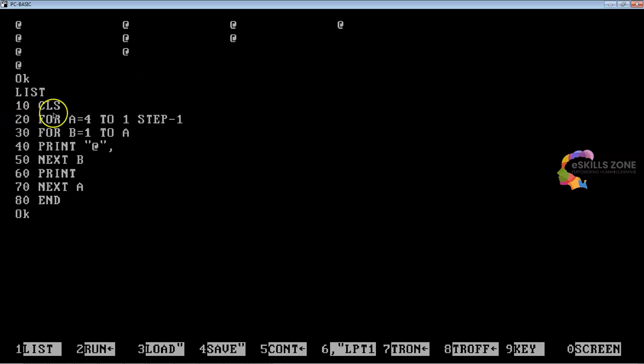With line number 10 we have used CLS, which is used to clear the screen. Line number 20 we have used FOR A, which is a counter loop, and the initial value is 4 to 1 with STEP -1, meaning there will be a decrement from 4 to 1. The loop will be executed the first time 4 times, second time 3 times, third time 2 times, and the fourth time only 1 time, because there is a decrement.